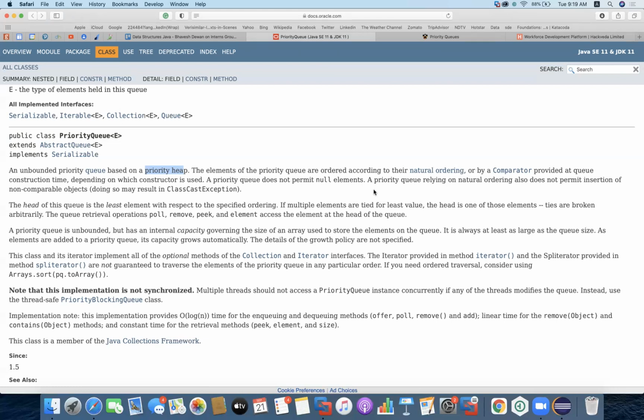A priority queue is unbounded, but has an internal capacity governing the size of an array used to store the elements on the queue. That will be given to us using a constructor, but there are definitely options wherein we can give our custom size and initialize the priority queue. It says the capacity is always at least as large as the queue size. So as elements are added to a priority queue, its capacity grows automatically. The details of the growth policy are not specified.